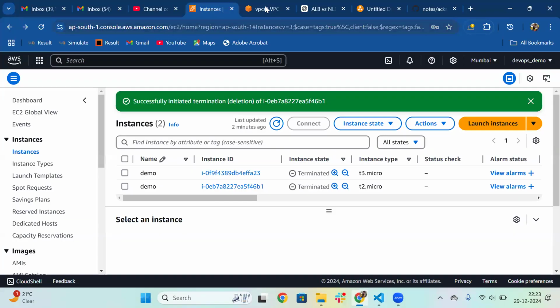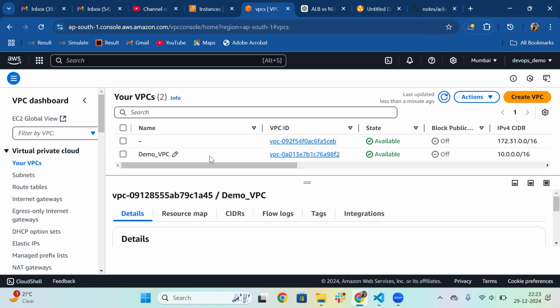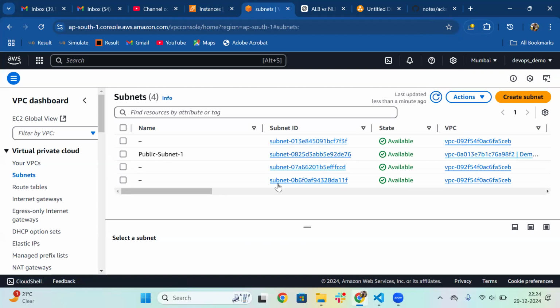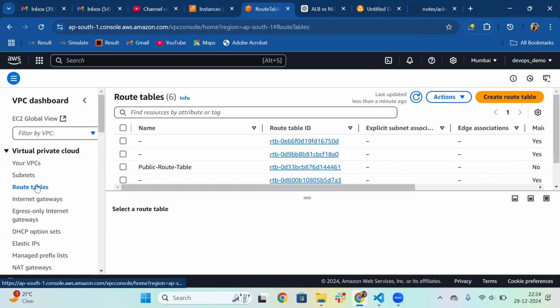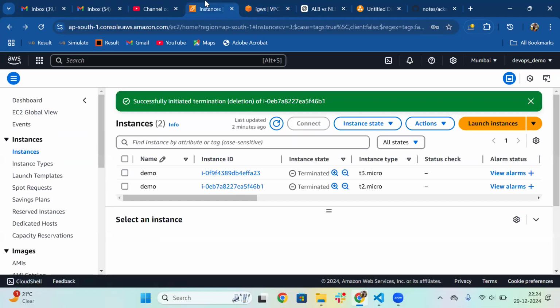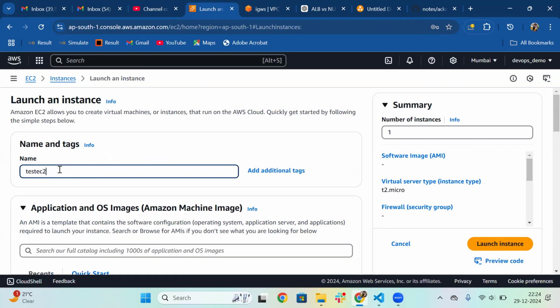Let's get into the VPC console. Let me refresh. Demo VPC has been created. One public subnet, one route table, and one internet gateway should be created. Okay, let's get into the EC2. I'll be clicking on this. Let me create one test EC2.